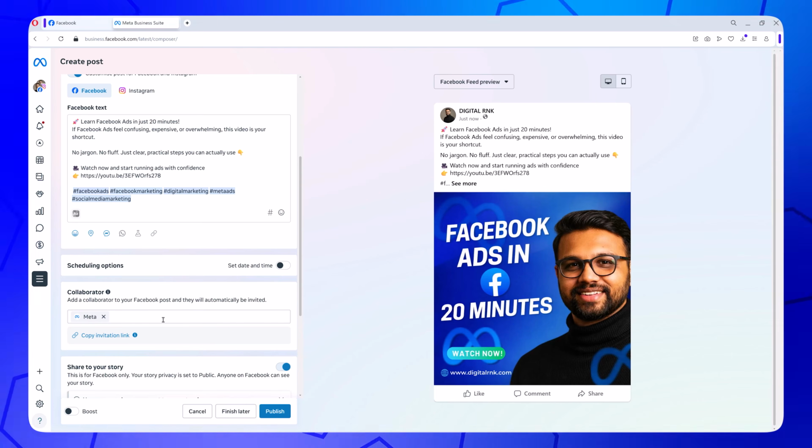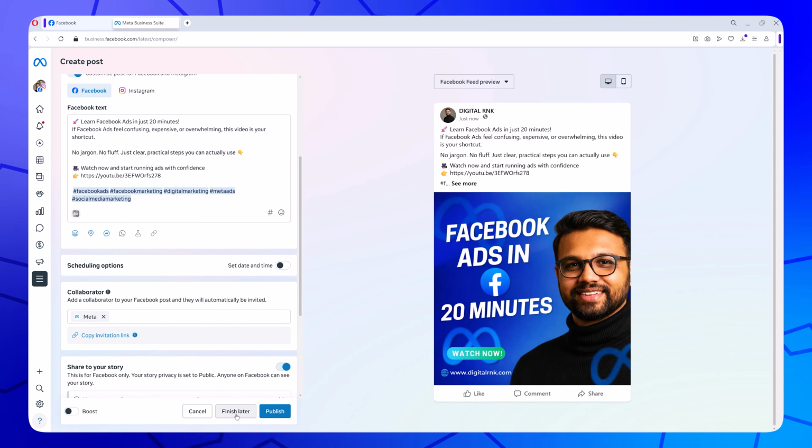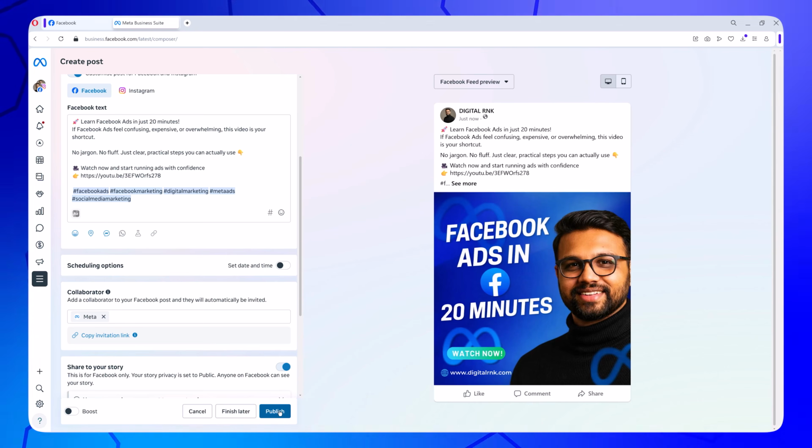Alright, now we have two options. We can either publish this post right now or we can schedule it for later. If you click finish later, it will be saved under draft. Let's say if you want to post it immediately, just click publish and boom. It goes live on both Facebook and Instagram right away.